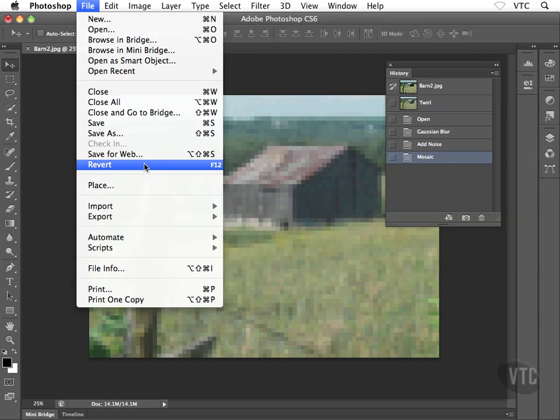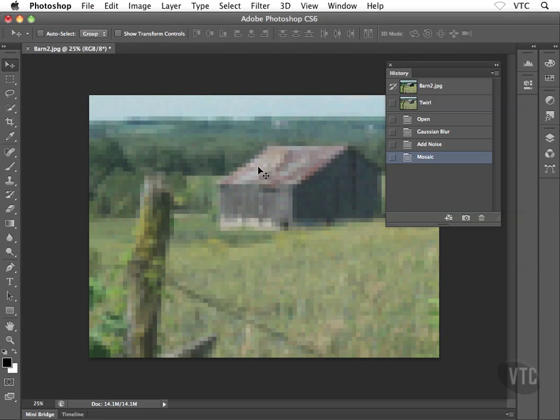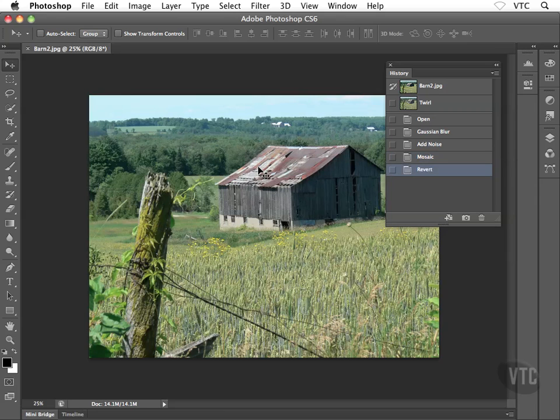So you can choose File, Revert, or I always use the keyboard shortcut because it's easy to remember, F12. Now Mac users, you may have to reassign F12 inside your system preferences, but here what I'm going to do is hit F12 on my keyboard, and basically what Photoshop does is the equivalent of you and I closing the file without saving it when we're prompted and then reopening the file.